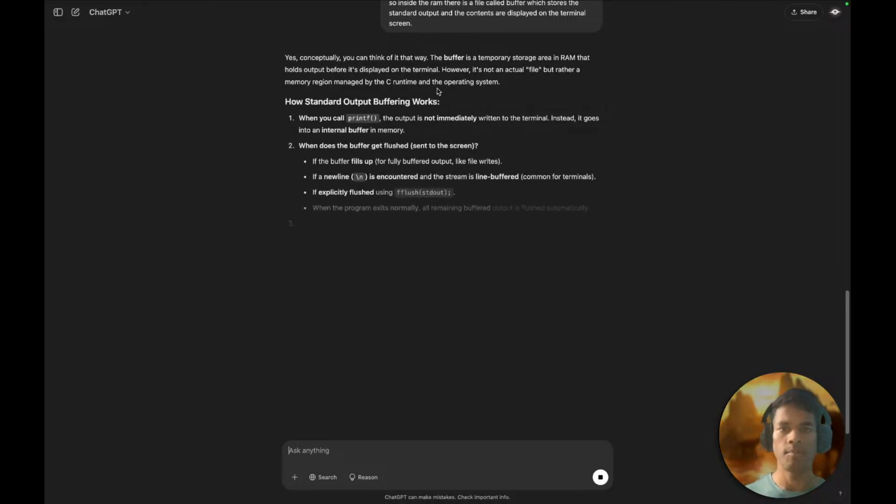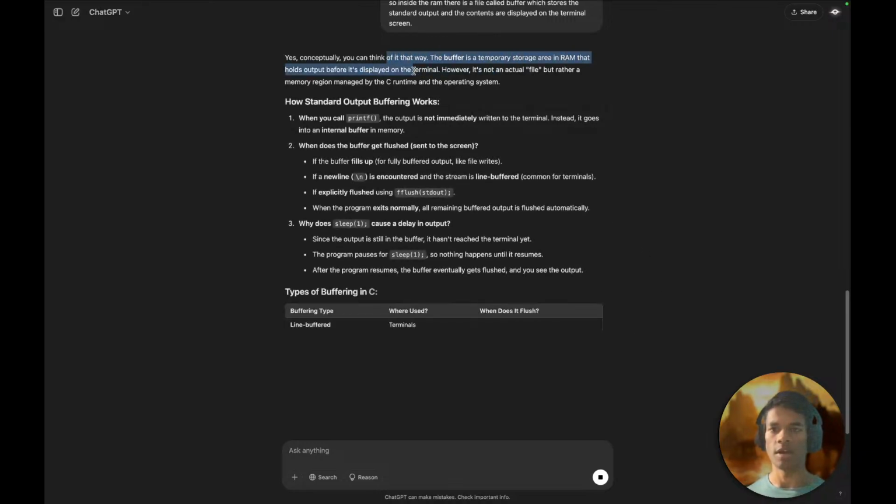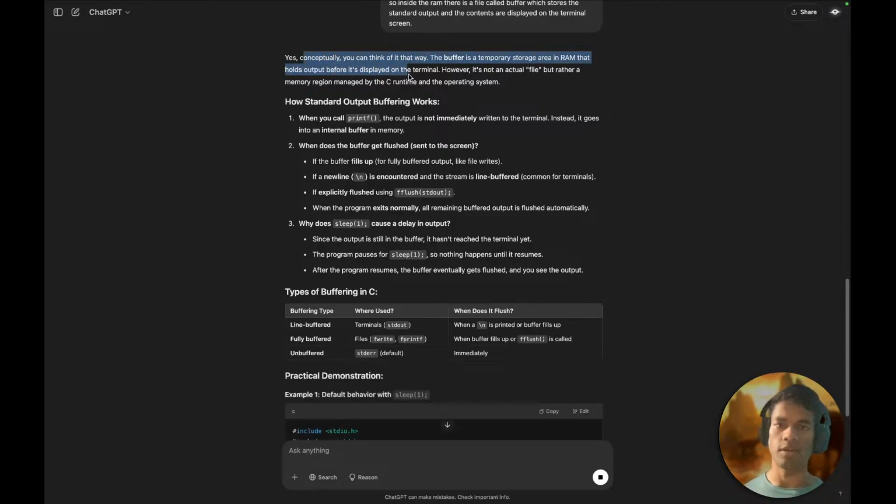The buffer is a temporary storage area in RAM that holds output before it is displayed on the terminal. However, it is not the actual file, but rather a memory region managed by the C runtime and the operating system. How standard output buffering works: when you call printf, the output is not immediately written to the terminal. Instead, it goes into an internal buffer in memory. When does the buffer get flushed? Okay, flushing the buffer means sending it to the screen.